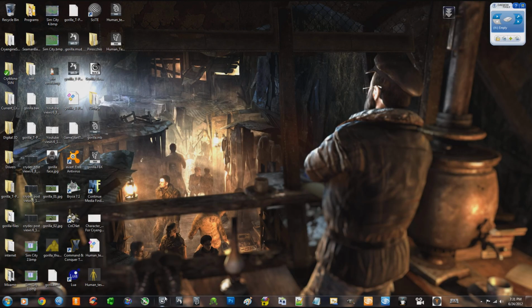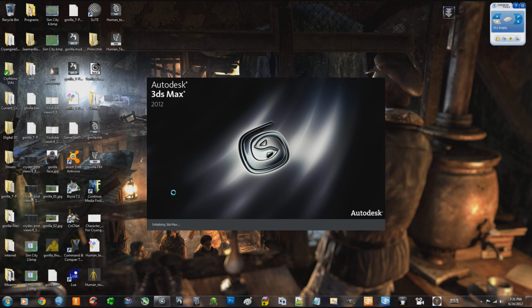Let's open up 3D Studio Max, because that's all I used Maya for in this tutorial. And open up 3D Studio Max. It's all good.